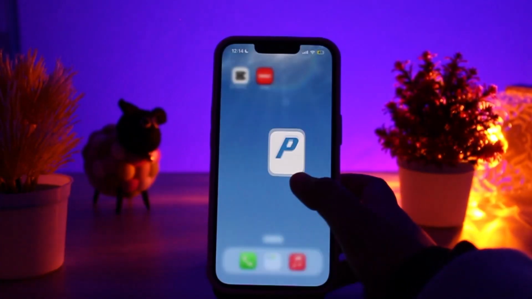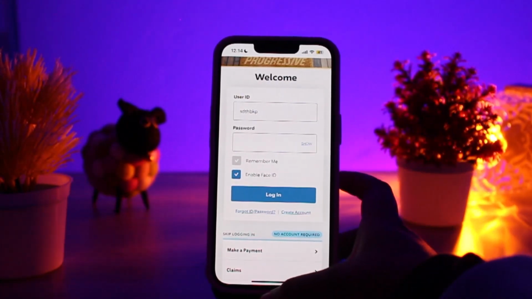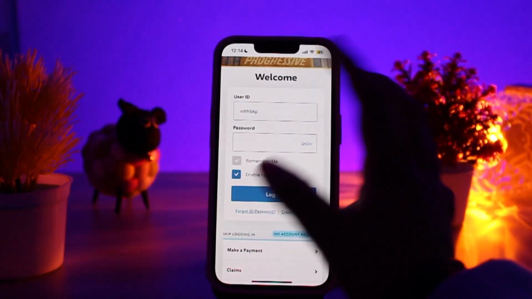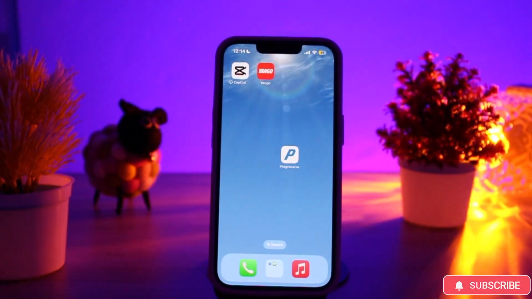you will be logged into the Progressive app. After finishing the login process, you will be able to explore the Progressive app, and it's amazing.